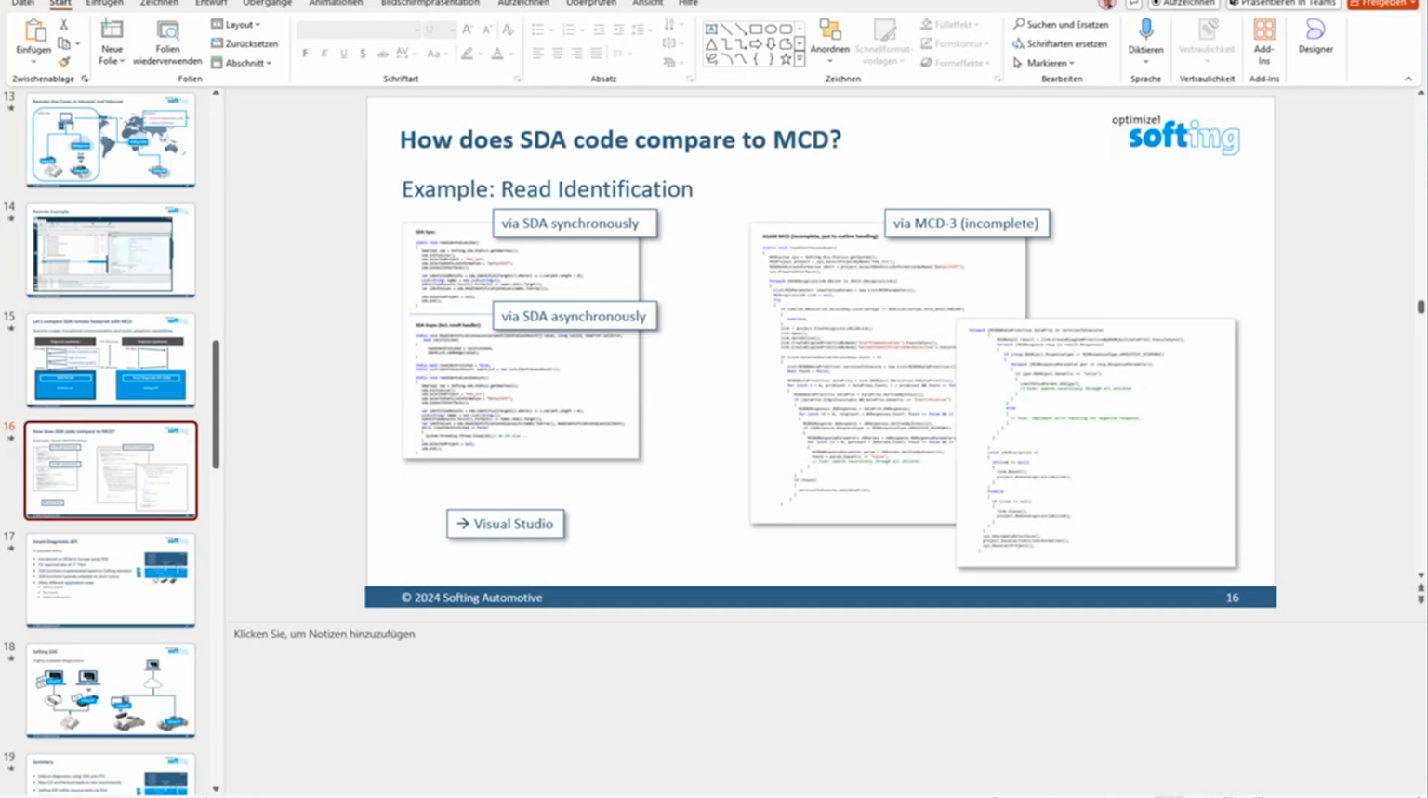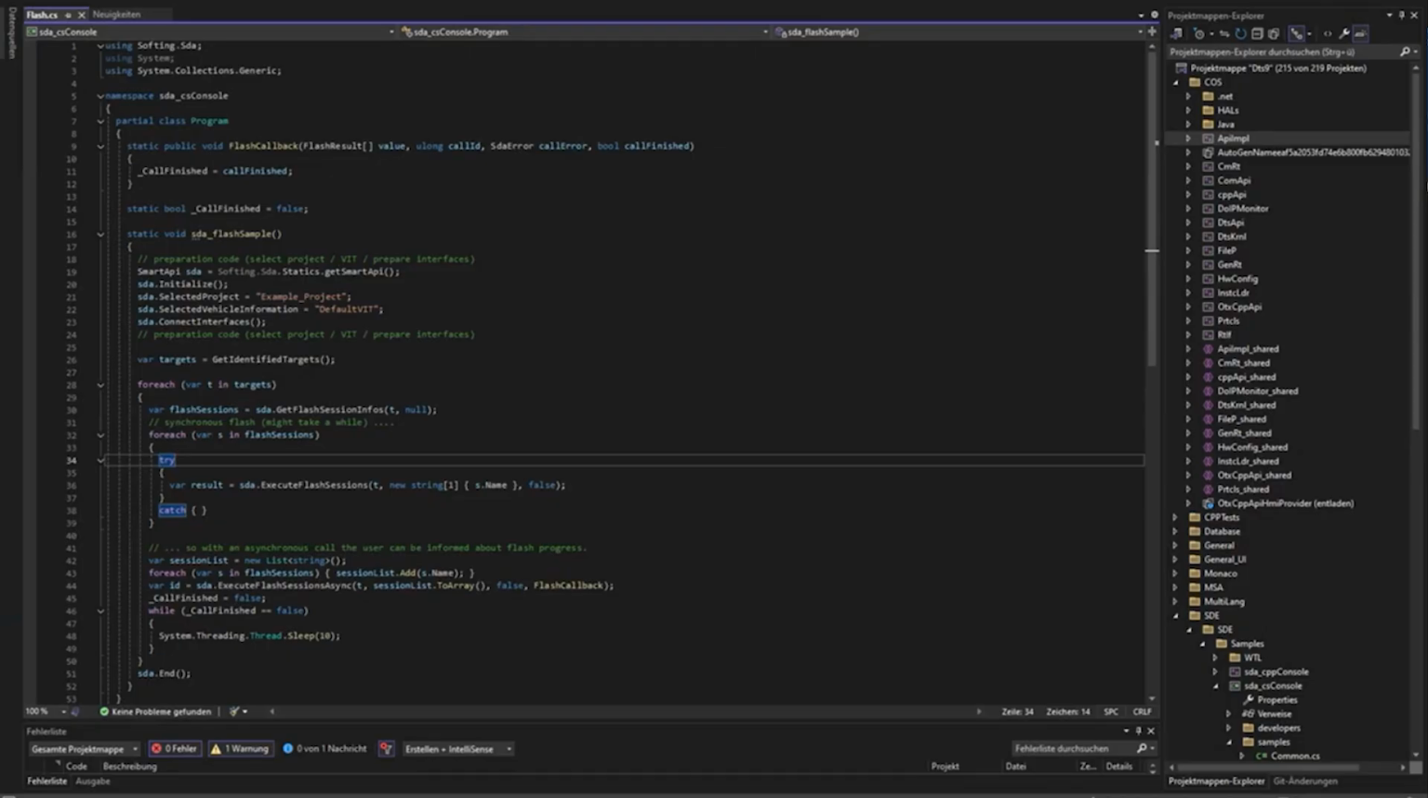So I'm just going to open our Visual Studio here, and we have, for instance, a detailed program. You can see over here, this is a complete program that has two ways of flashing a vehicle, synchronously and asynchronously, instantly an entire program if you do not use any GUI for this. Most importantly, here on top, using Softing SDA. That's the important part. I'll just have a quick step through how you actually use it. Well, you just get a smart API instance, you initialize it, you select a project, you select a vehicle information, you connect to your predetermined interfaces. You can also dynamically connect, to choose from a list of the remote devices if you want. And in this case, we have already pre-configured it.